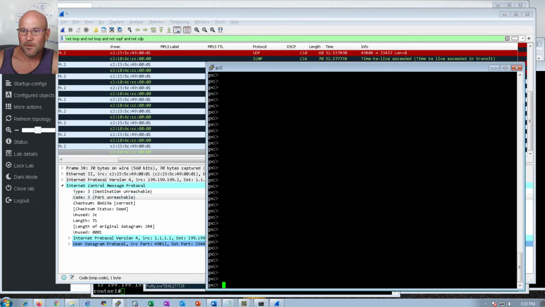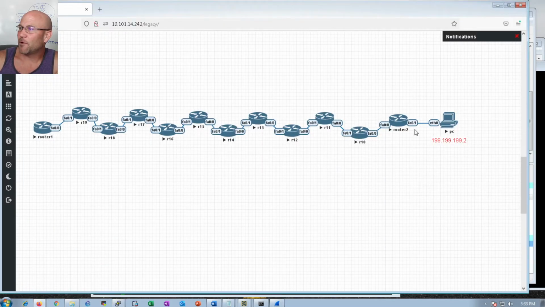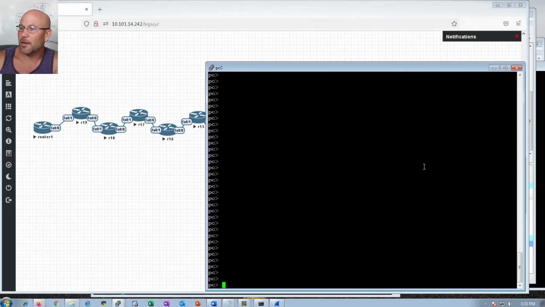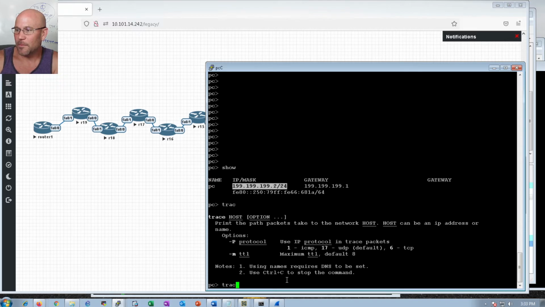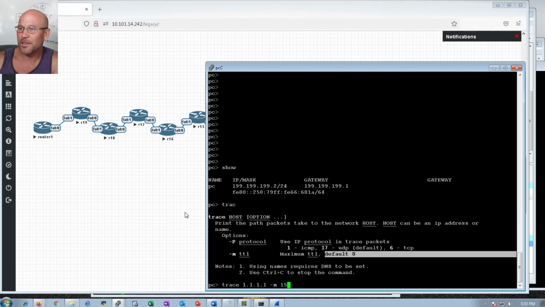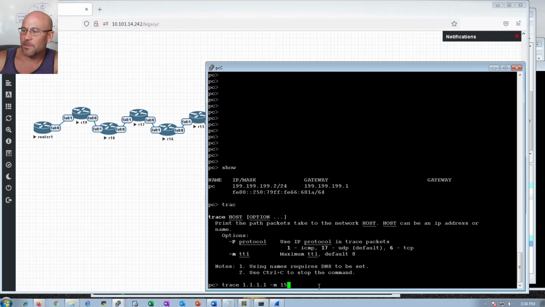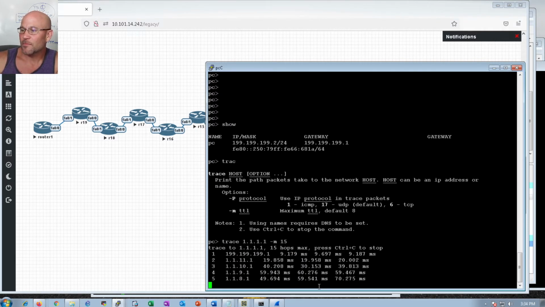All right? Now, interestingly, if we go to the virtual PC that's on the far right side over here, 199.199.199.2, and we do the same, except going back towards the router itself. By the way, you have to set the TTL to something greater than the default value in this virtual PC, or you only get 8 hops. You won't get to the destination. So let's set it to something higher, and let's see what happens.